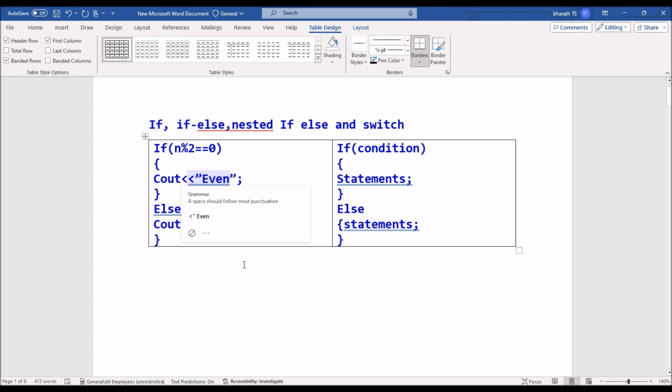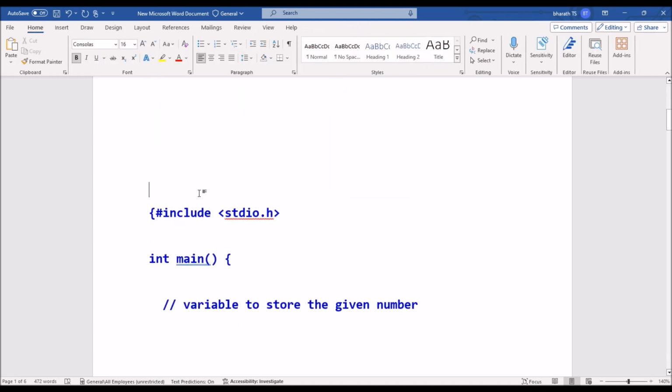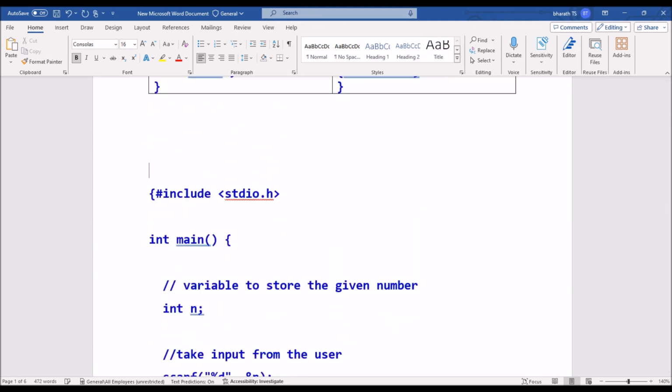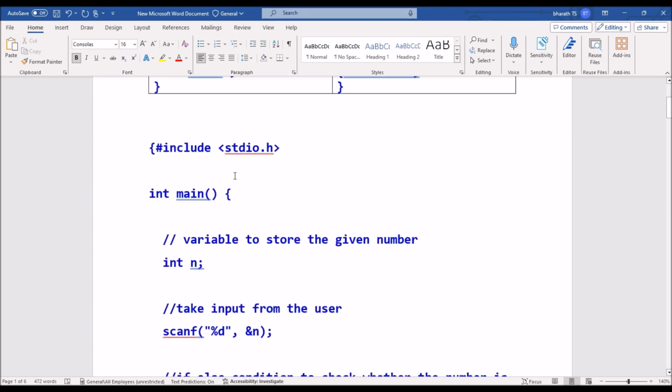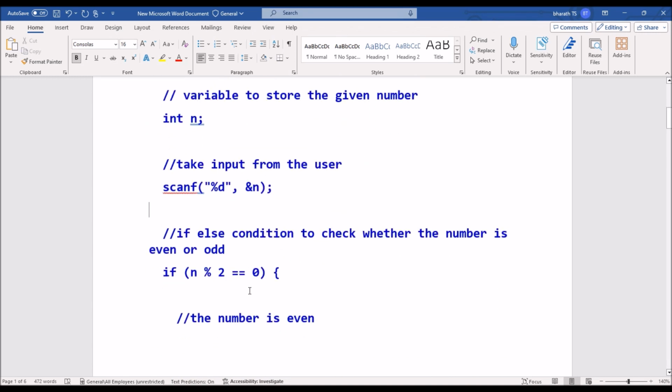So now the nested if else. I'll just directly take you to the example for the nested if else, so that will be better for you to understand. So now even or odd we have seen. For the same even or odd, we can just go ahead with the nested if else statement as well. Fine. So main function, int n, take the input from the user. Suppose I just input 4. Okay, then what happens here?